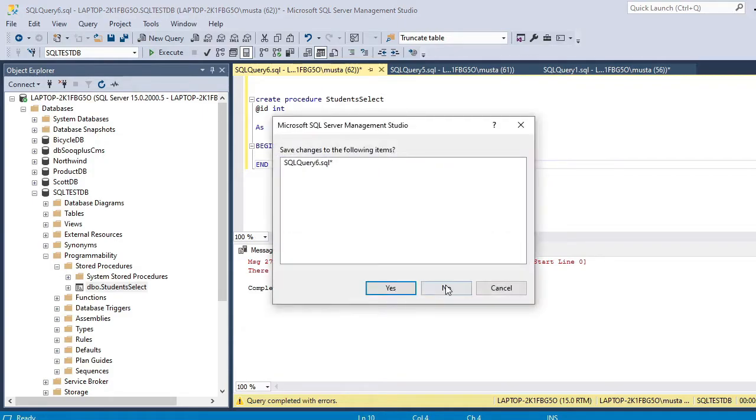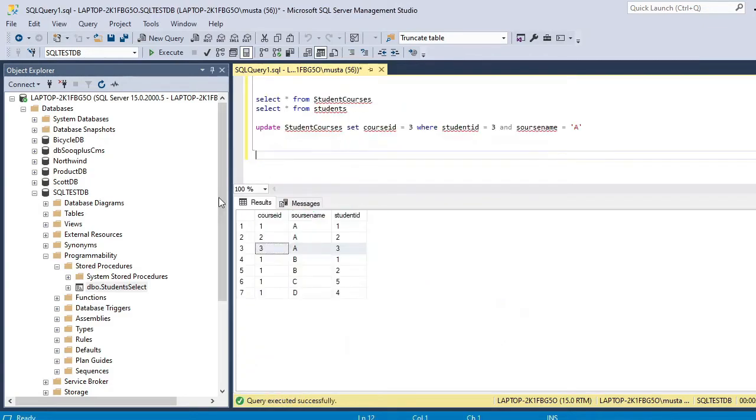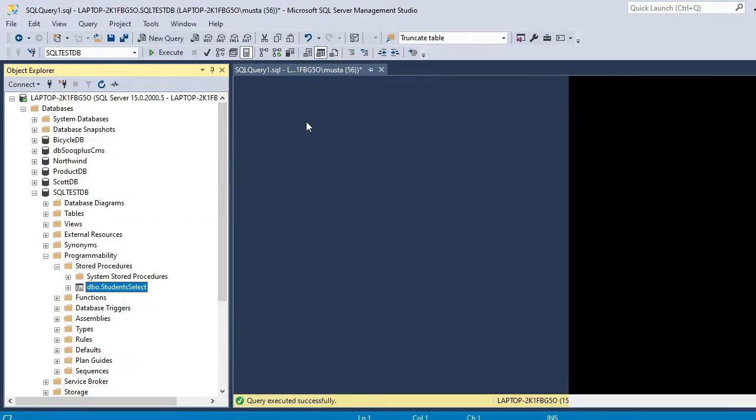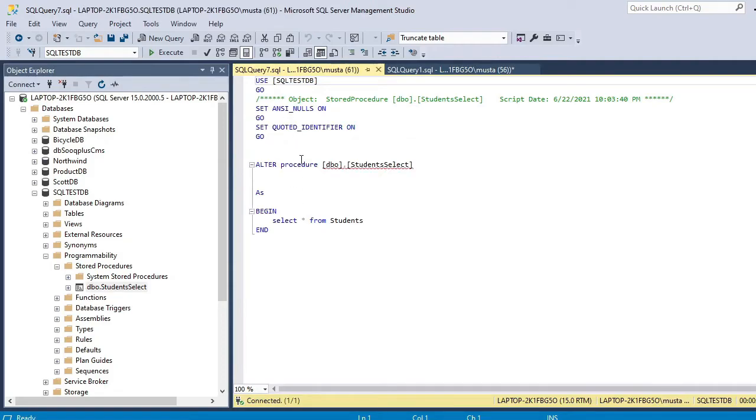I will close this for now, and I will close this. Now we have created this stored procedure. Go to it and say modify in order to modify the stored procedure. The difference between modify and create is the keyword. It was create to create a new stored procedure, and here we just need to modify the existing stored procedure using the alter keyword.